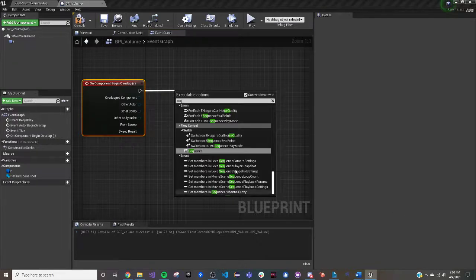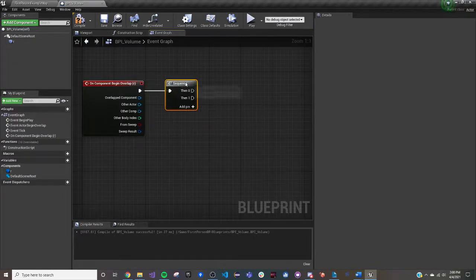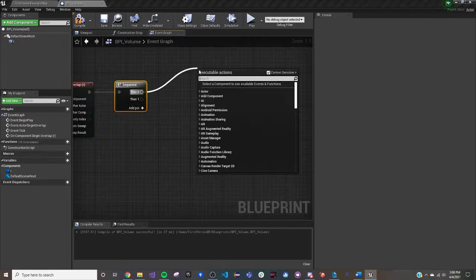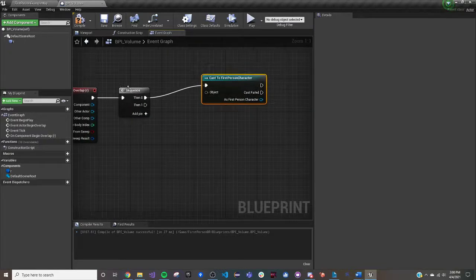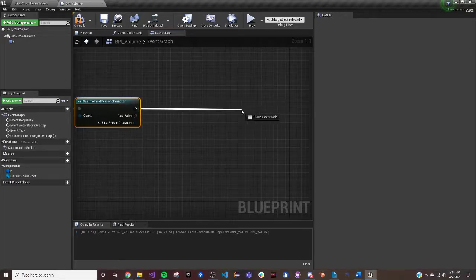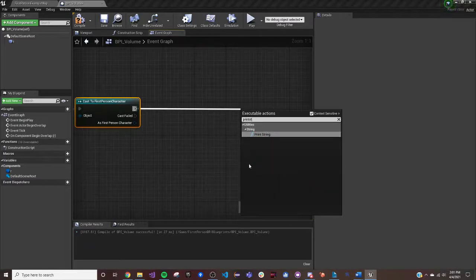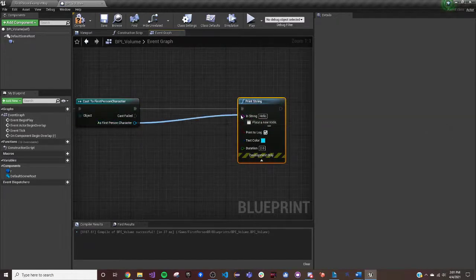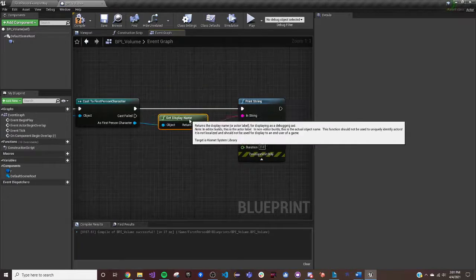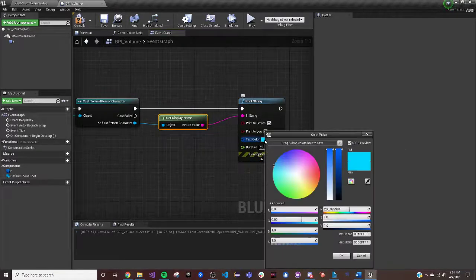We'll do a sequence, and the first sequence we're going to cast to our first person. Cast to first person character, other actor, and then all we're going to do is do a print string, and we're going to print out the name of our first person actor. We're going to do it in yellow. Bright yellow. Maybe.